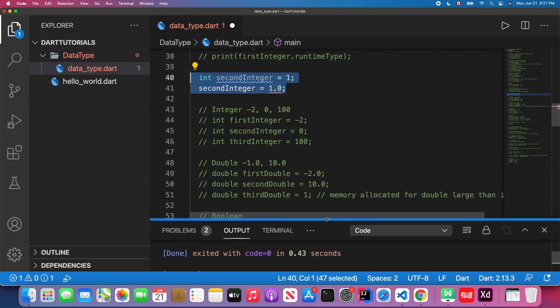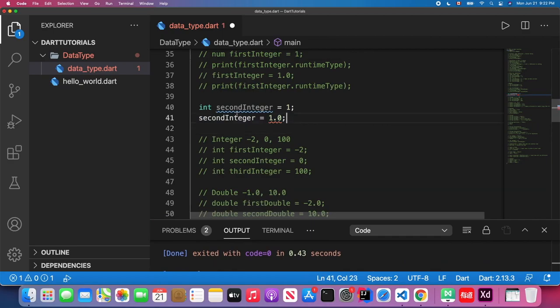I think I have this example in this code. I will show you later.